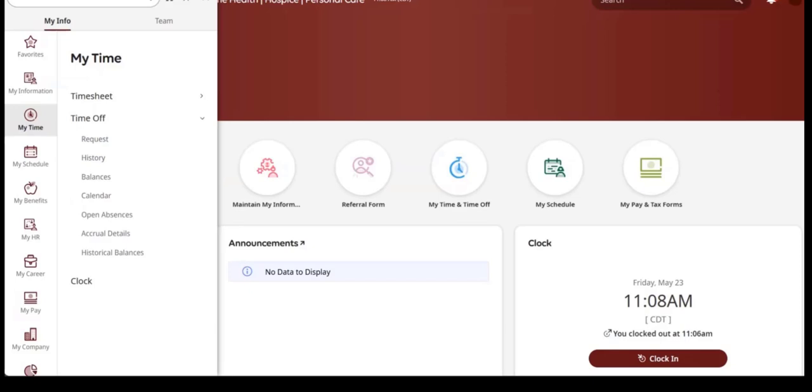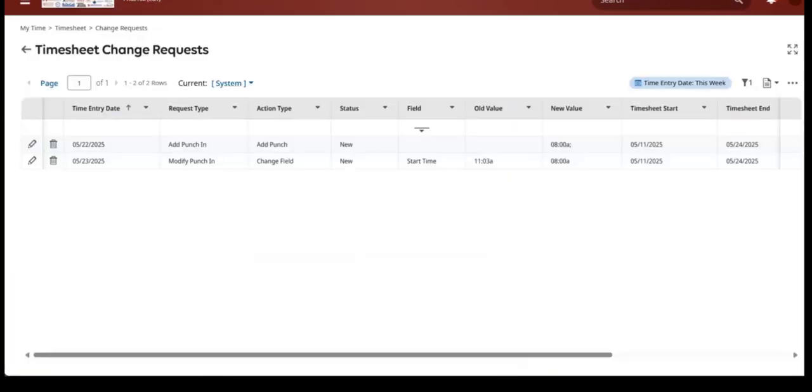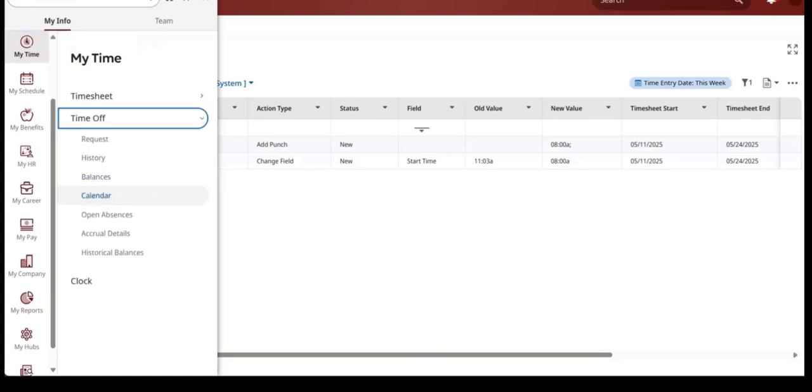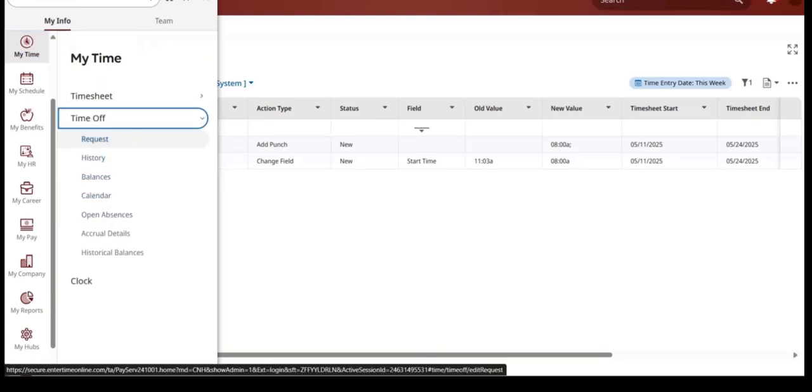I can do it on my main screen with my circle here that's got my time and my time off. So I can do my time request. I can see all my time requests there as well. But I'm going to go right here to my time, and I'm going to do a time off request to show you what that looks like. That is something that has to go to my supervisor as well.